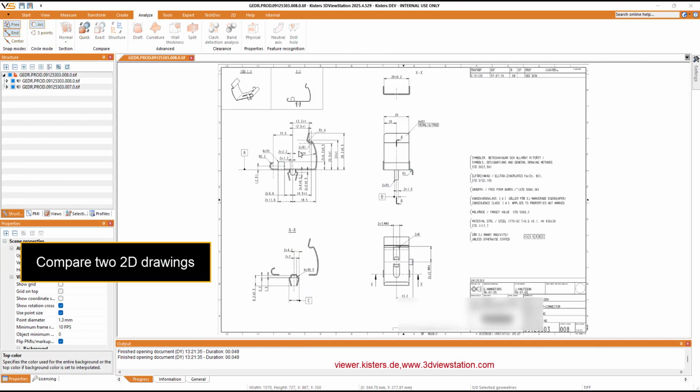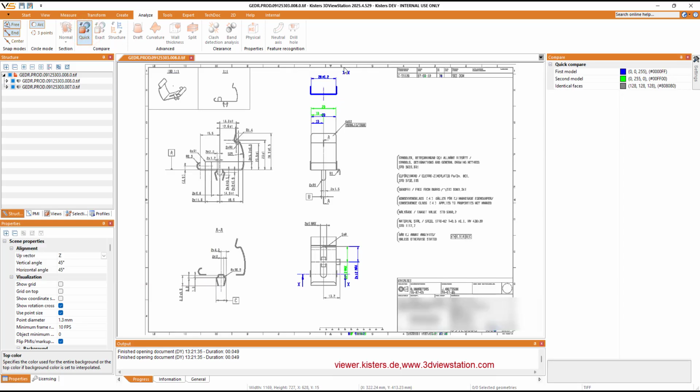Finally, let's do a 2D comparison. Just load 2D drawings and perform the quick compare, for instance, and you will see the differences.